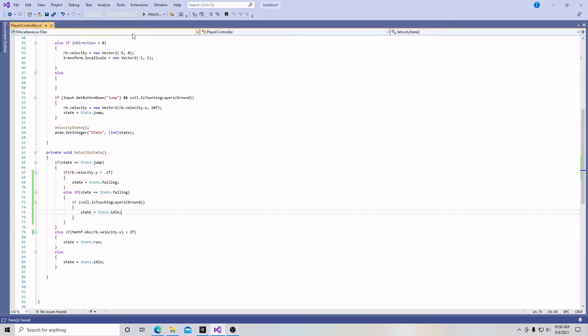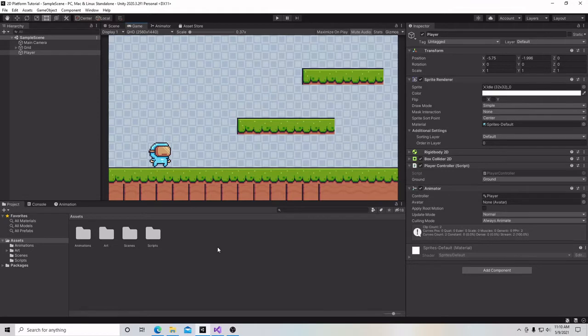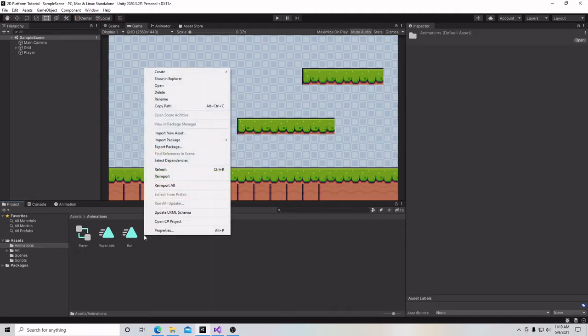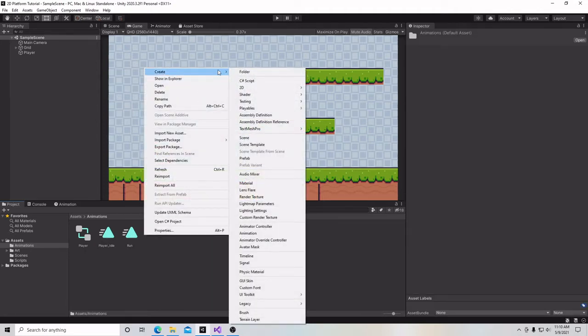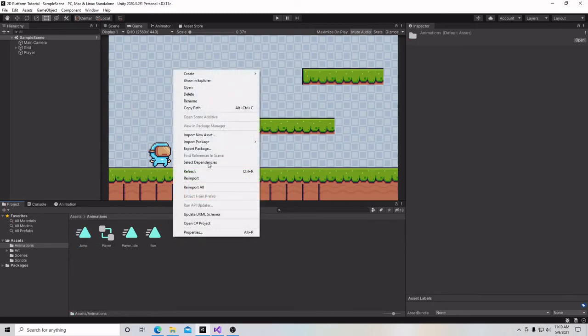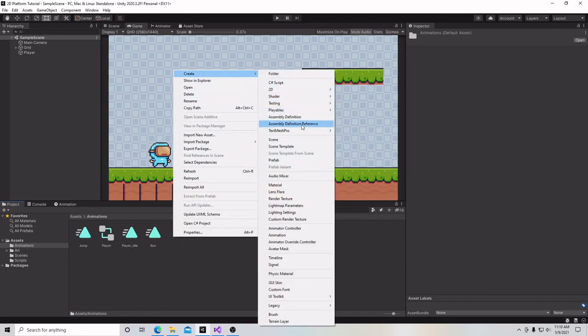Hit save. Back in the editor, we're going to go into our assets folder and go to animations. And remember a few videos ago how we created the player idle animation and the run animation? Now we're going to create two more animations. We're going to go right down here to animation, and we're going to call this one jump, and we're going to make another one called falling.